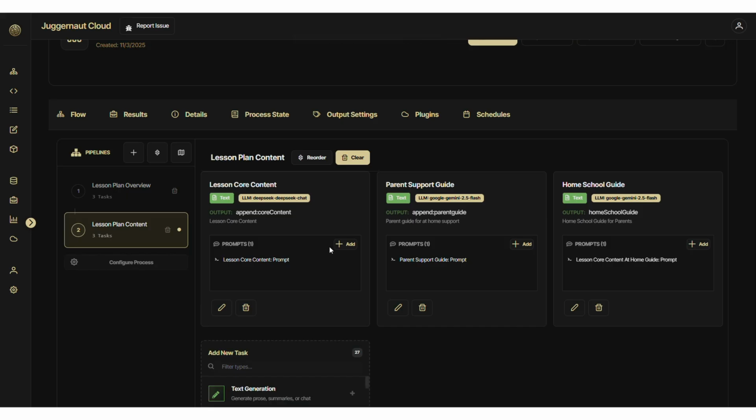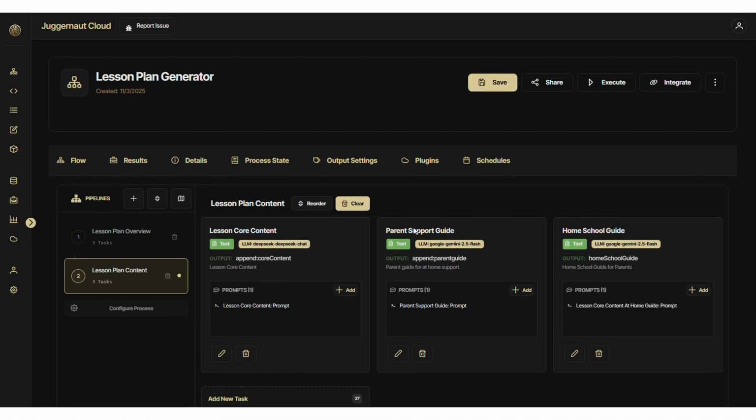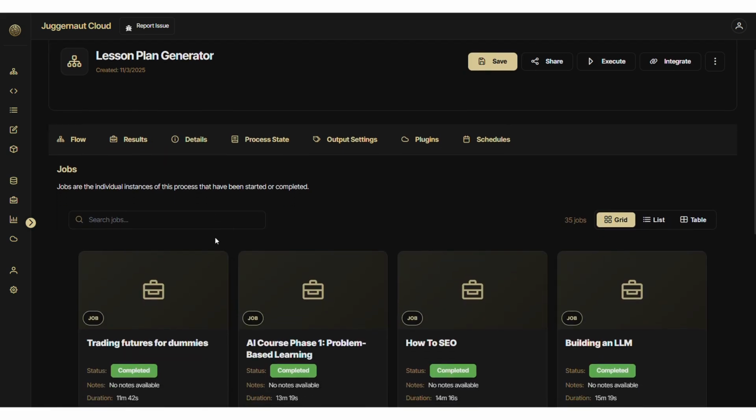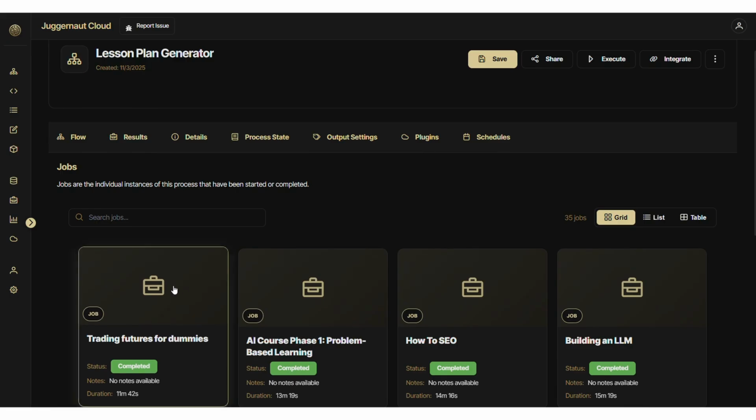Going back to our workflow, we do generate something called parent guide and homeschool guide. These are just some additional materials for the parents to use to help their students. But obviously, I'm not a student. I wanted to test this workflow out, so I just gave it my own type of inputs, and I wanted to learn about trading futures.